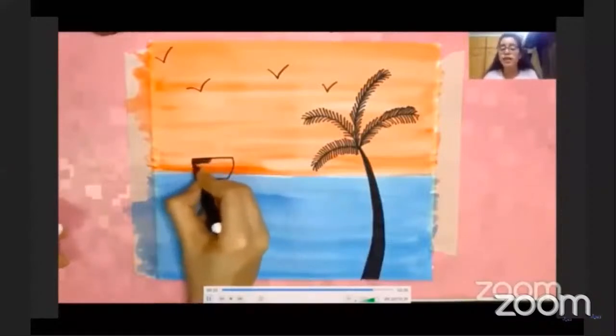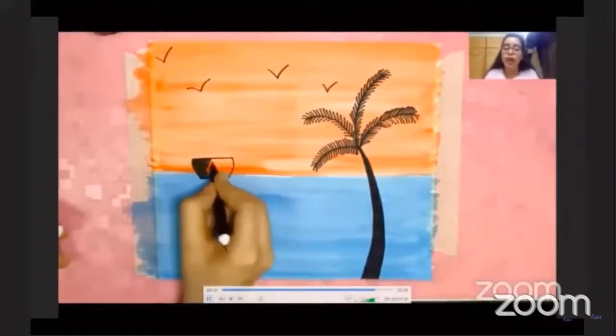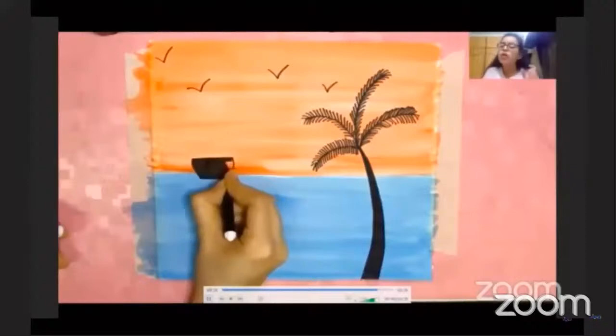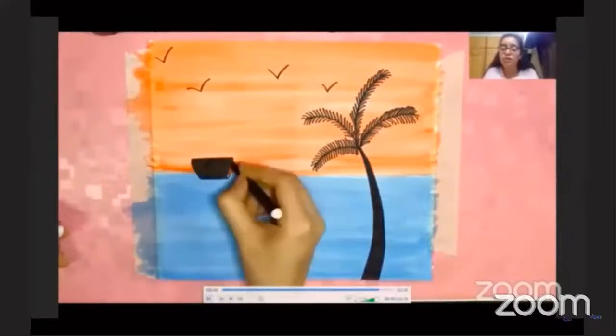And then again, you have to color inside this area. So just nicely in one direction, color it. Color it with your black sketch pen so that we have a boat base ready. Okay, so nice and clean. I'm just coloring. Draw a small little boat. You need not draw a really big one. So just a small one that we need.